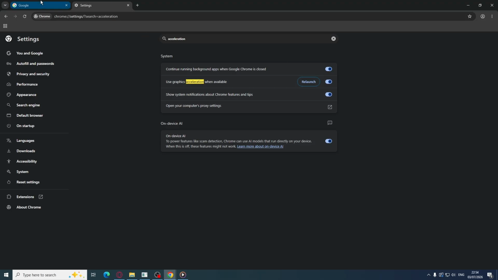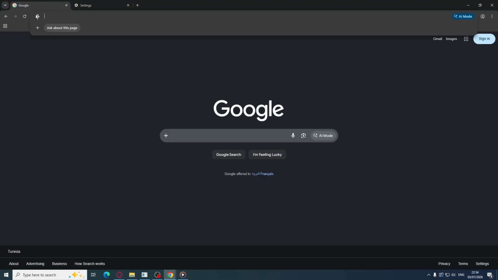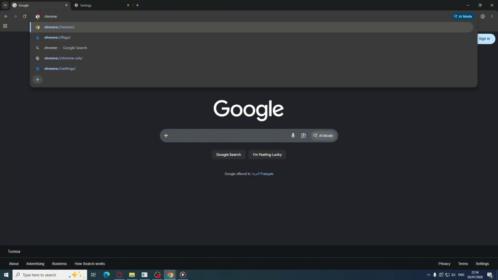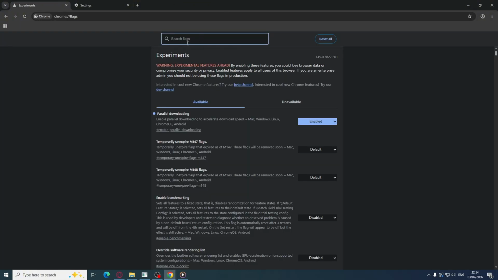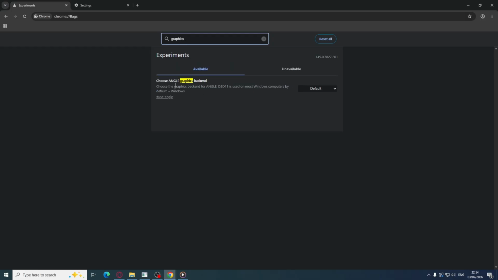Now, go to the address bar, clear everything after chrome:// and type flags, then press Enter. In the search box on that page, type Graphics. Look for the option Choose ANGLE Graphics Backend. It will show as Default. Click the drop-down and try changing it to D3D11 first.